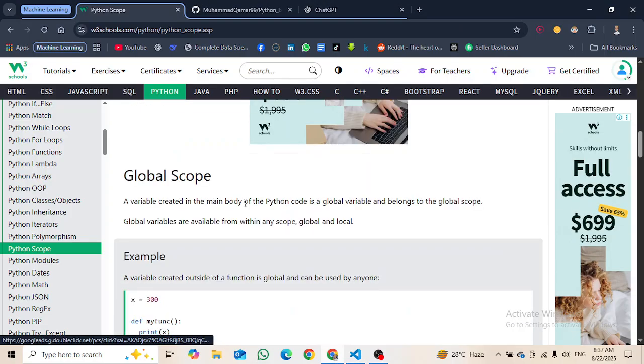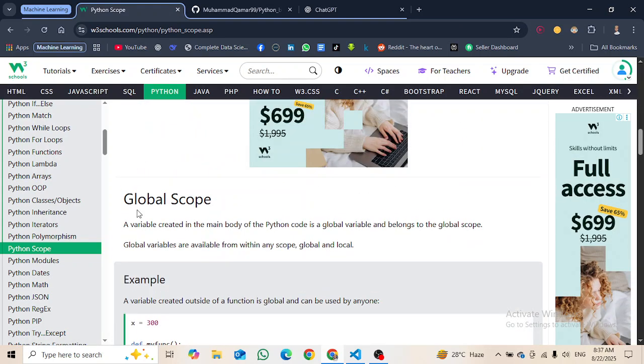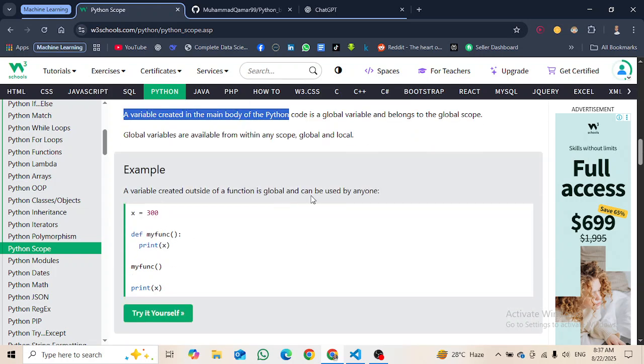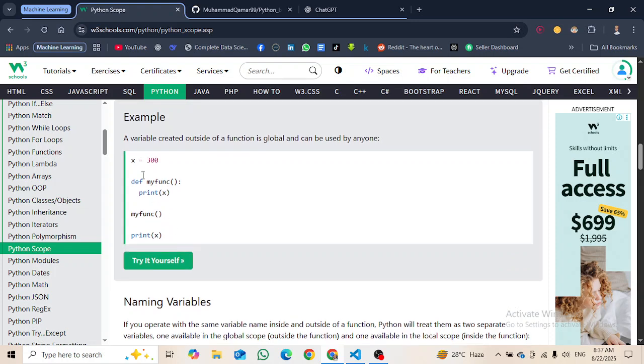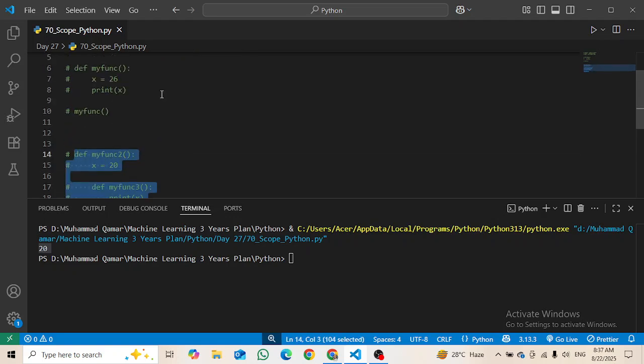Okay, that was about the local scope. Now we are going to study the global scope. A variable created in the main body of the Python code is a global variable and belongs to the global scope. Global variables are available from within any scope, global and local. A variable created outside the function is global and can be used by anyone. Okay, X is 300. So this is how. That was about the local functions.